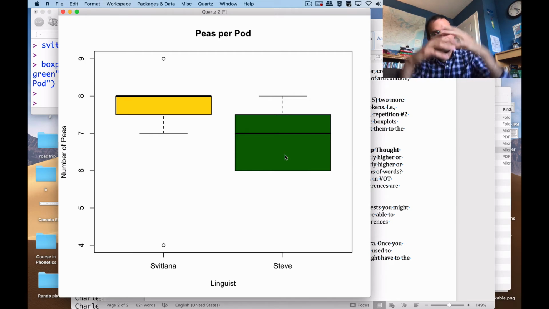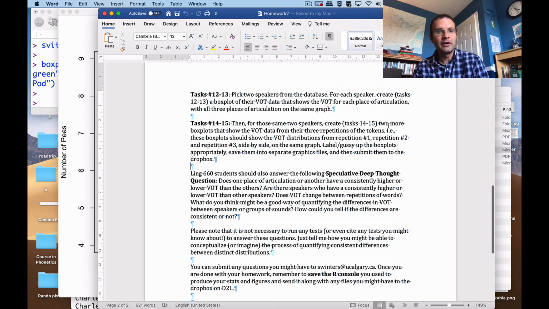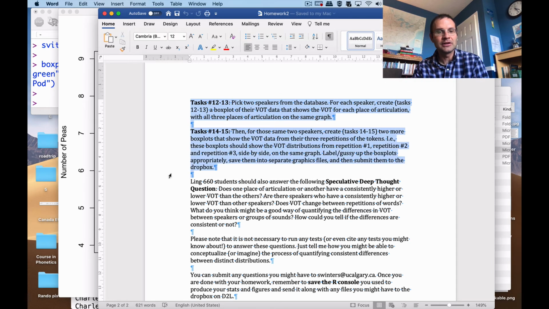You're going to make one combined box plot for one particular speaker you like, and then another combined box plot of the repetitions for another speaker you like. For both of these tasks, you're picking 2 speakers. They don't need to be the same. Well, actually I said these same 2 speakers, so I'll stick with that.